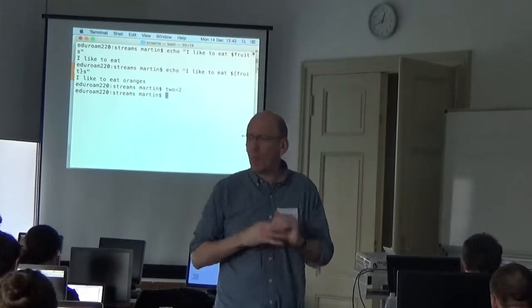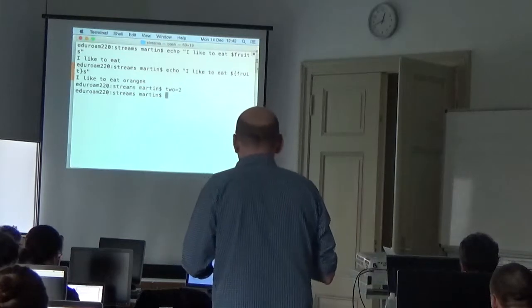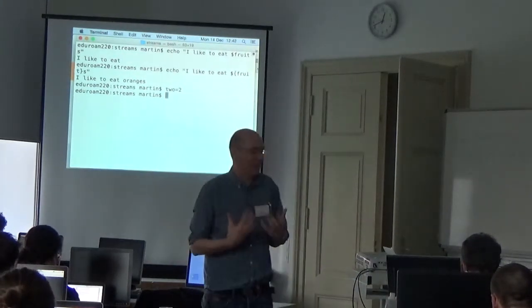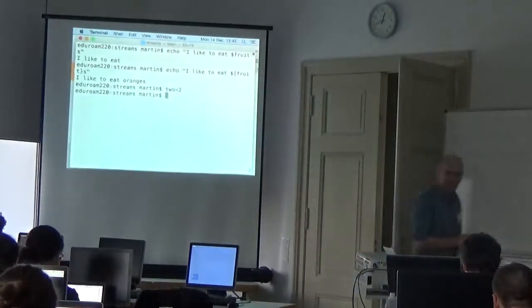So that's a bit more complex variable expansion. And there's lots of brackets and spaces and dollar signs that we might need to have a look at.